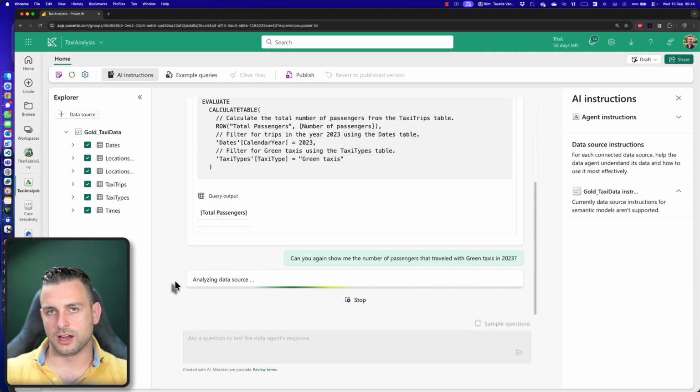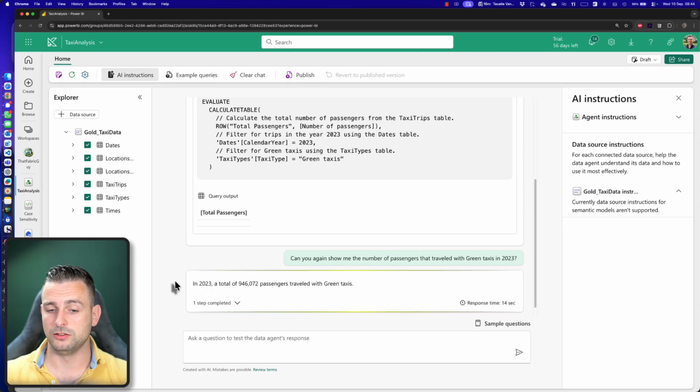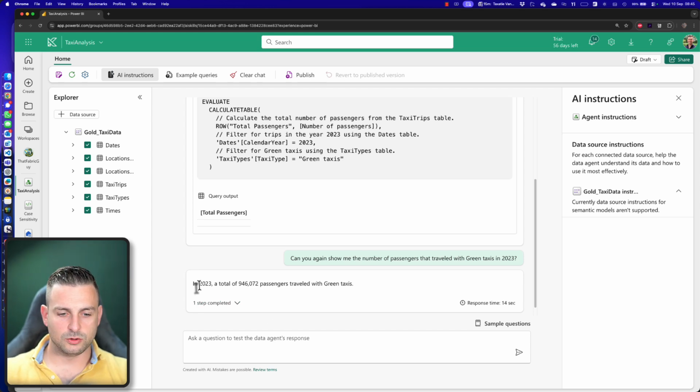So there's no AI that we can rely on right now to just do anything and expect it to know everything about your business and about your data, right? We need to help it a little bit, which is why we now put in the AI instructions. So we got the answer saying, in 2023, a total of 946,072 passengers traveled with green taxis.